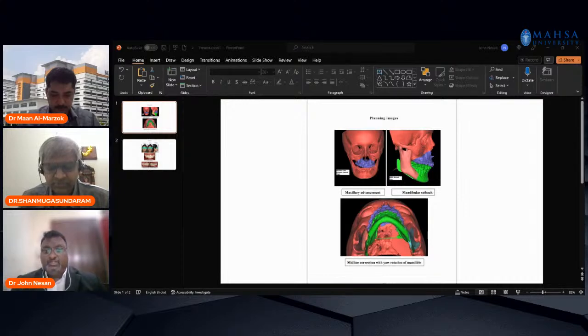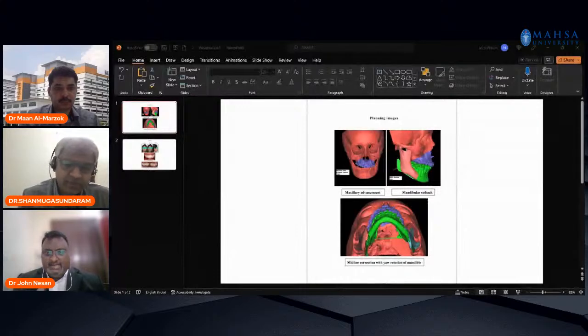Sometimes your FOVs are small, right? So you will only get one jaw particularly. So if that's the case, then planning won't be very accurate. You need to get the whole thing in one shot altogether. So if it's a facial asymmetry, then CT scan. If it's just a dental change that you want to do, CBCT is more than sufficient.